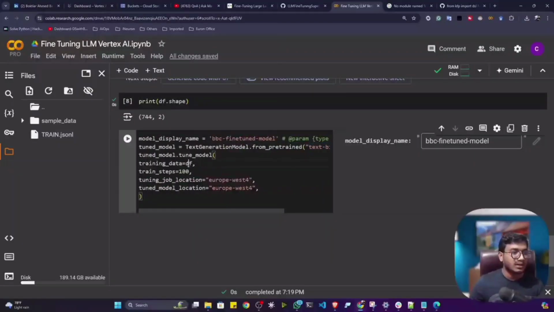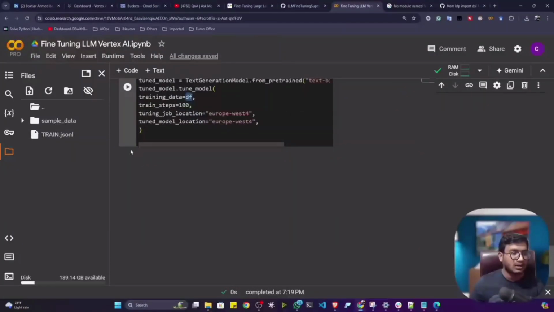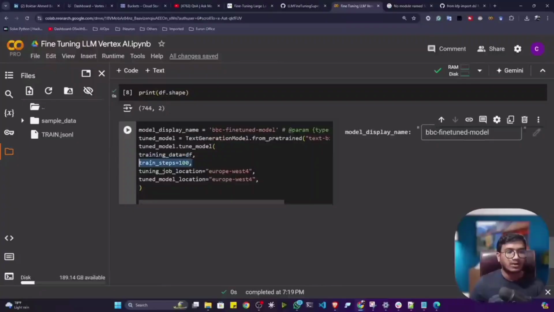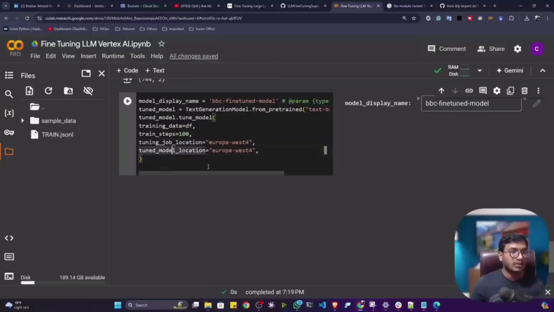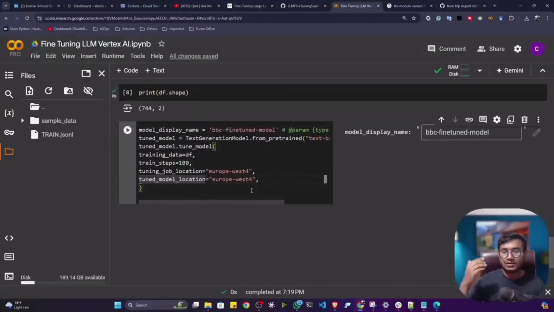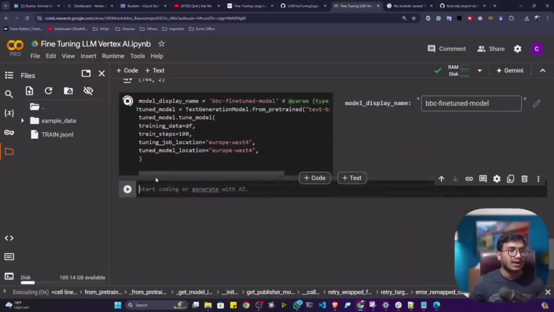Now you have to pass the data, that is the df. The df actually I got. And you have to set the number of epochs, the training epochs you want to train. So here I mentioned 100 epochs. Okay, I want to train that as of now. And you have to give the tuning job location. Okay, so I have given Europe West 4. You can keep the default size. If you go to the blog, you will see that they are also using this particular location. Now see, if I execute the program, it will give me one URL. And if I click on the URL, I can see the pipeline.